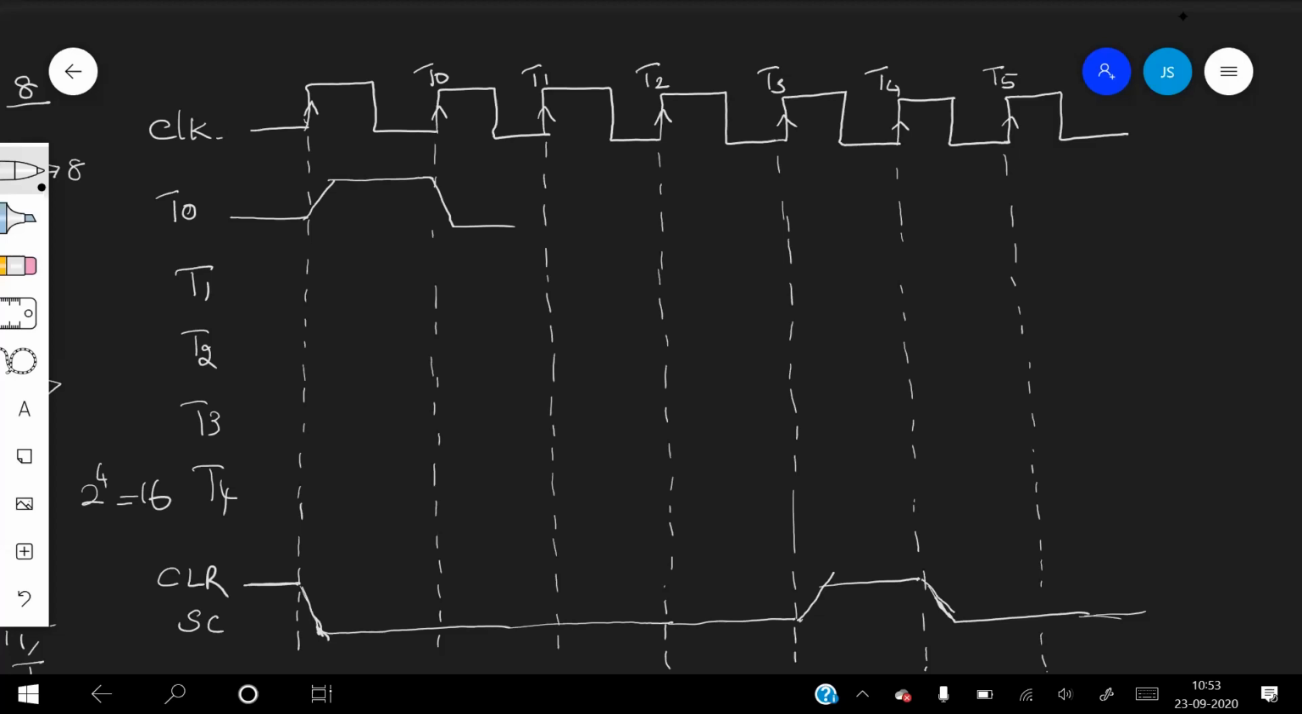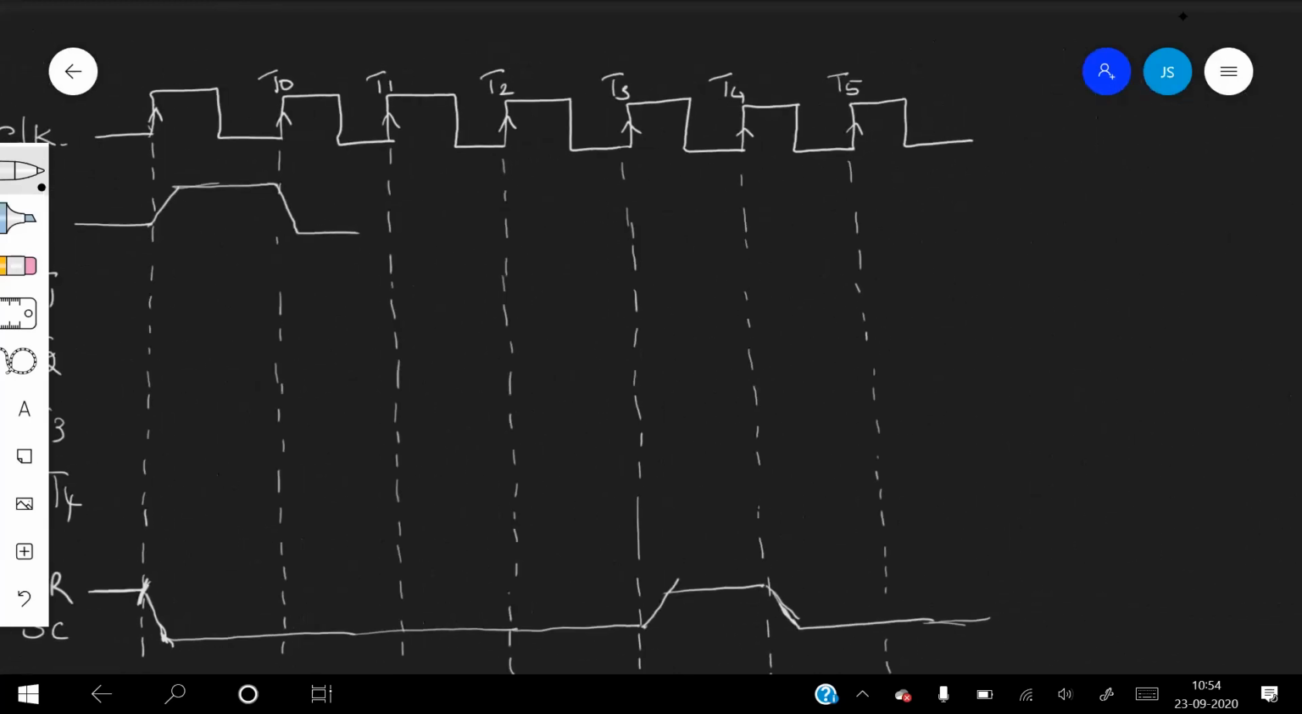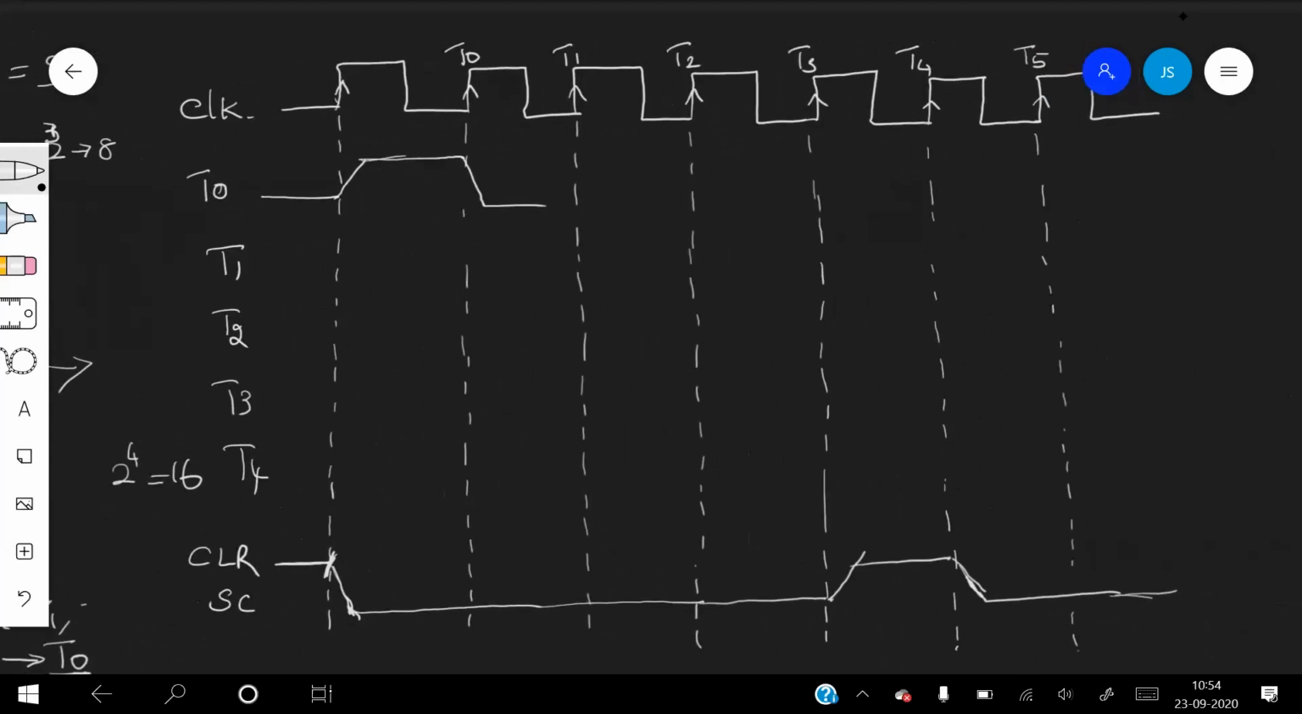In the first case it is active. At this point the clear input is high. When the clear control is high, signal T0 is initiated, which clears the sequence counter SC. The decoder here generates T0 at the first cycle. And at time T0, at this particular point, it is low.